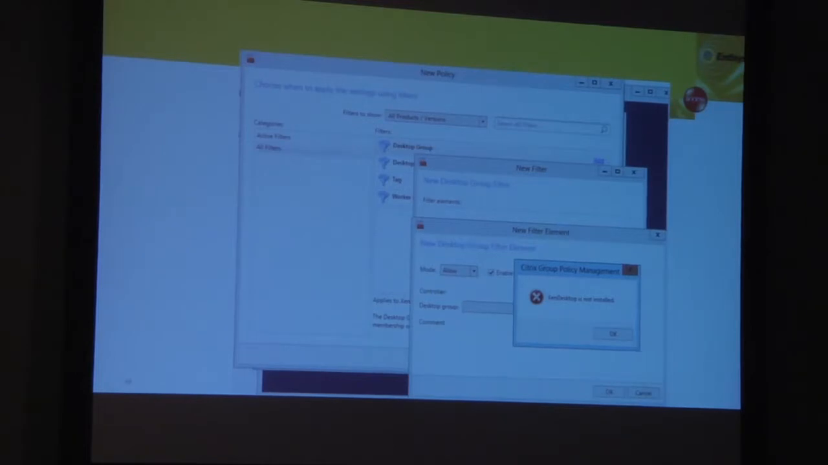I have XenDesktop. If you check the Citrix knowledge base about this error, Citrix says that you need to install the full console using autorun. I don't like it. I don't want to install the XenDesktop console just to manage group policies. I have the group policy management console. I have group policy snap-ins from Citrix to manage group policies. Everything works except this small thing. I want to select the filter.